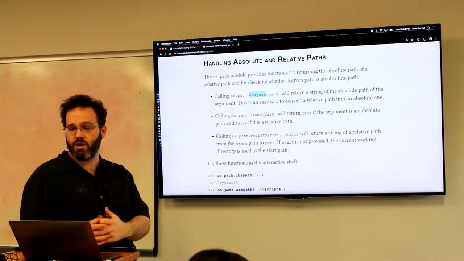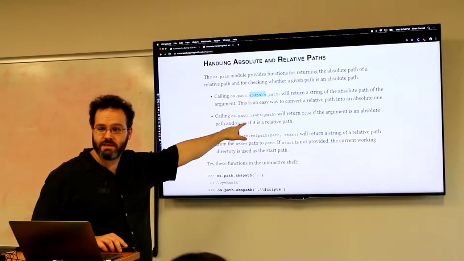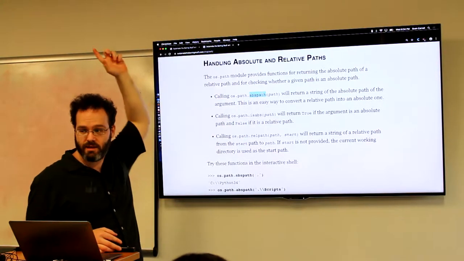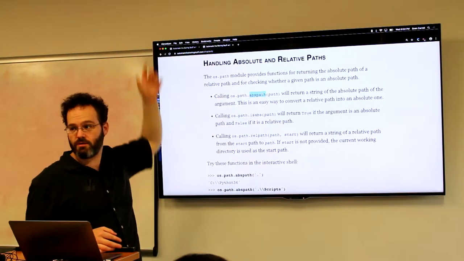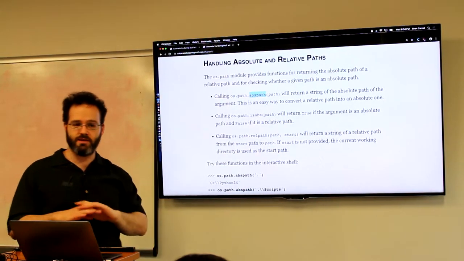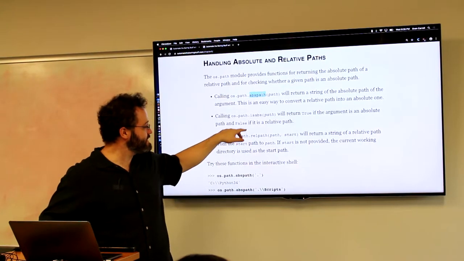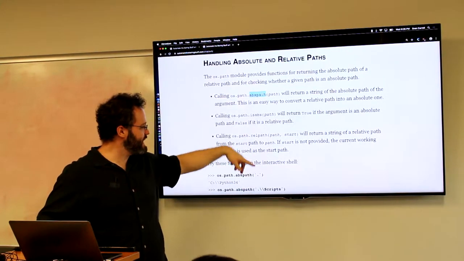They call them predicates, and if a name starts with is, the convention is that it's going to return a Boolean, right? So you can just drop it right into a conditional. If it starts with is, you're going to get a Boolean. That's what you need to know. It's called a predicate, which is a fancy term for saying that that's what it does. So it can tell you whether or not it is an absolute path.